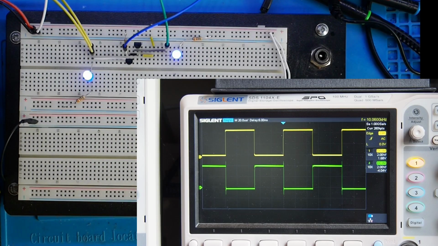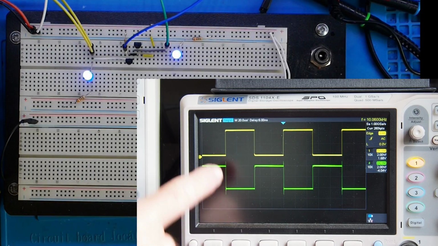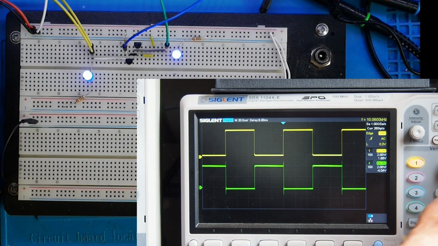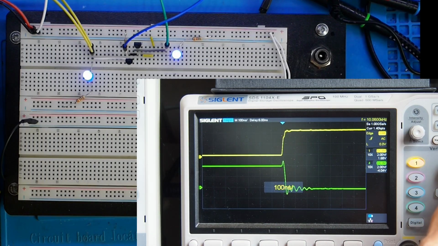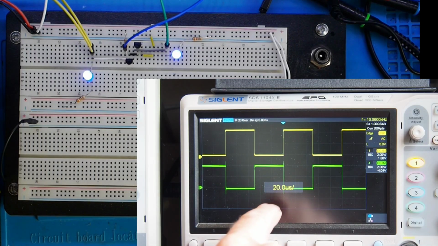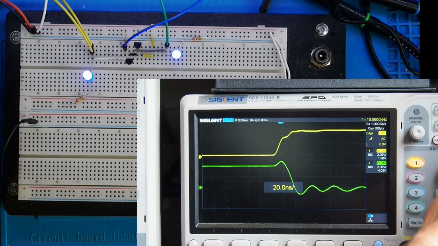So here is the scope view. The yellow trace is the incoming pulse, the green trace is the outgoing pulse, and you can see we have indeed got inversion going on there. But what I now want to do is zoom in terms of time to actually have a look at the transition. Just to show you, we've got a time base there of 20 microseconds per division. Let's now zoom in and really have a look at that transition there.